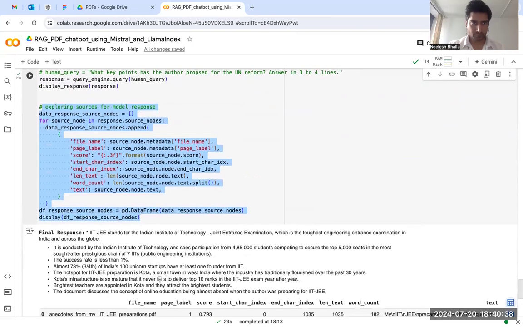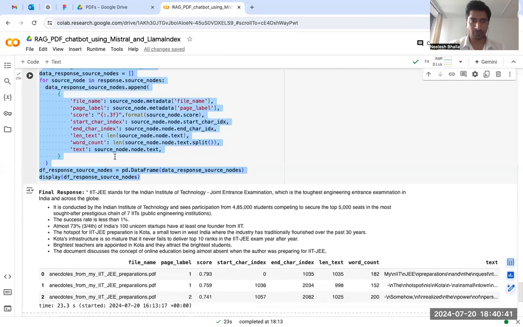So the model response: IIT-JEE stands for Indian Institute of Technology Joint Entrance Examination, which is the toughest engineering exam. It is conducted by IITs and sees participation from 485,000 students. In a minute, we will also see if this information is actually present in the document. The success rate is 1%. Almost 3/4 of India's 100 unicorn startups have at least one founder from IIT. Yeah, so the model actually responds.